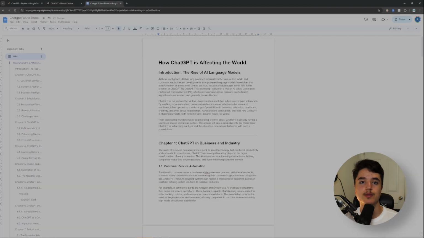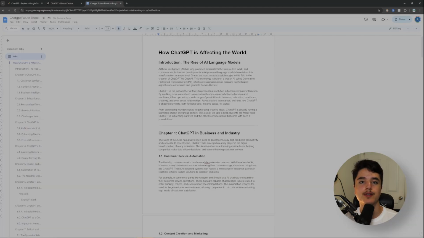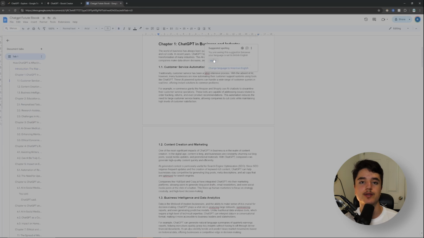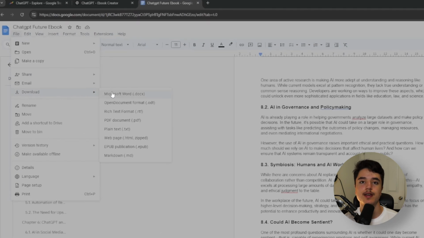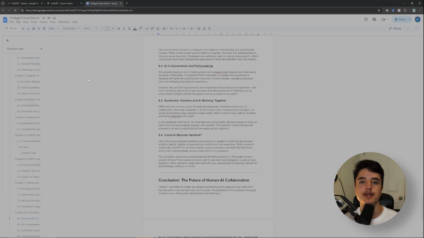So now that it's in Google Docs, we can go over the ebook again, just change up any errors if we'd like, just edit it, do anything you want with the book. And then once your book's ready, we're going to save it as a PDF. Make sure it's a PDF file because that's important for this method to work. Once you save it as a PDF file, we can move on to the next step.